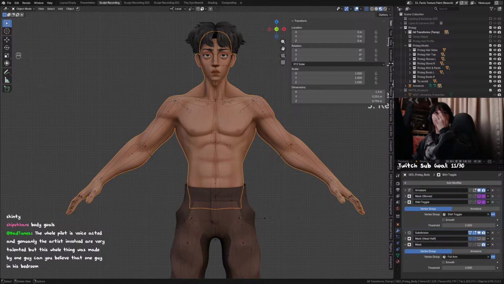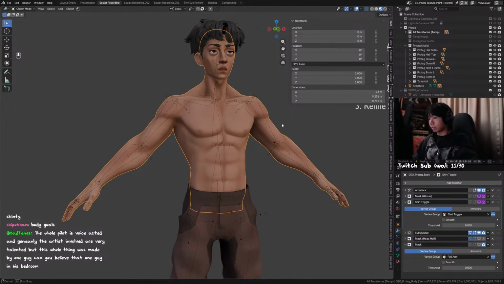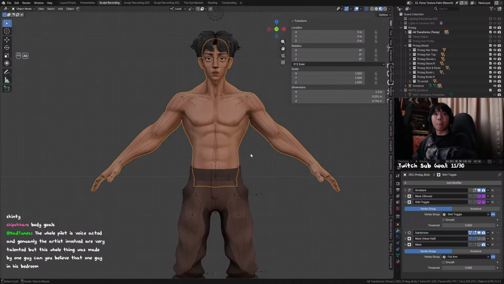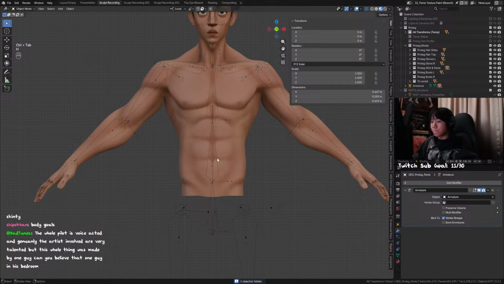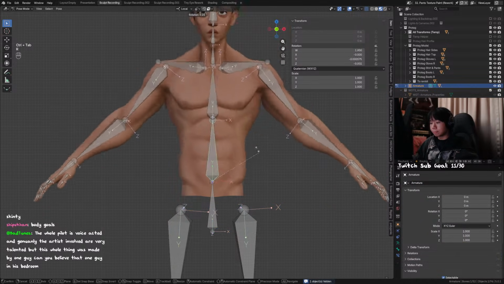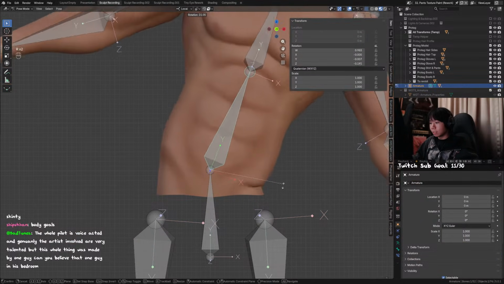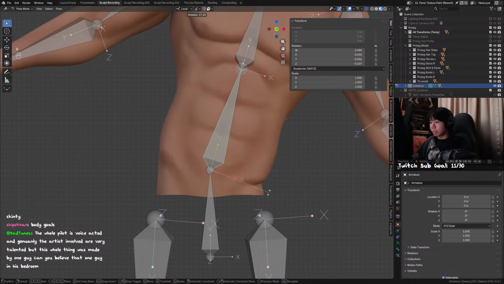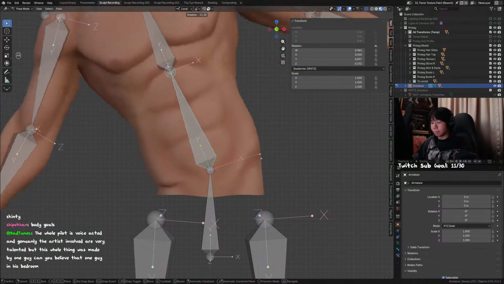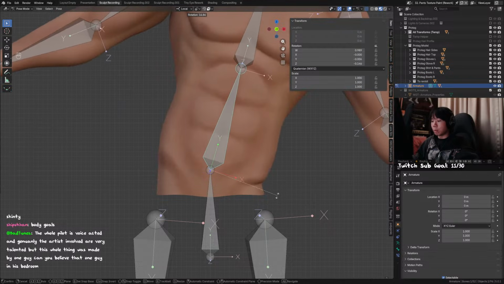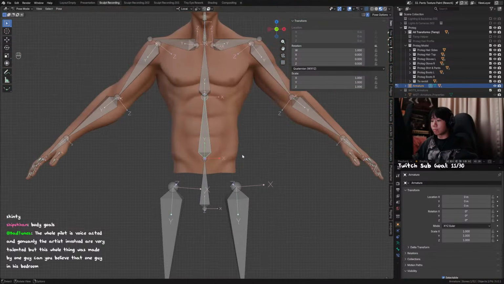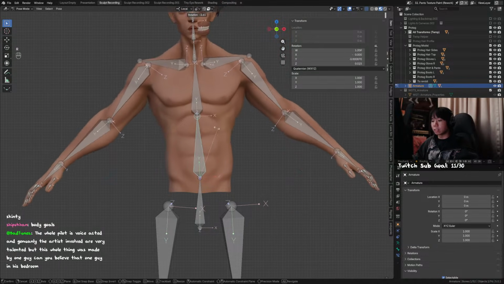Body goals, right? Naki, can you get a job? Whoa. Don't throw the J word around here. What the heck? Where's the waist? Look at the obliques. I just need to add a corrective bone down here so that the hip bone doesn't deform. But I think it's not too bad for just relying on weight painting. It's not the worst.